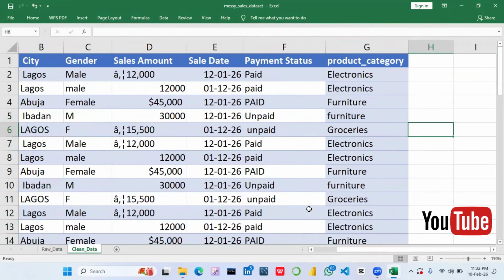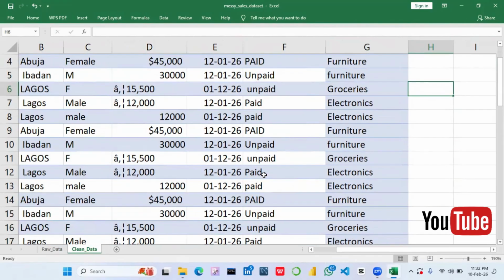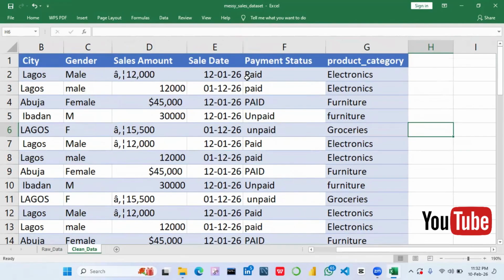Let's proceed to the payment status. In the payment status, we see that we have some inconsistent text. This is paid, this is paid, so there is inconsistency in the spelling. We're having uppercase, lowercase, all. So we're going to fix this. We still have some white spaces as well. Look at this, on paid there is a white space.